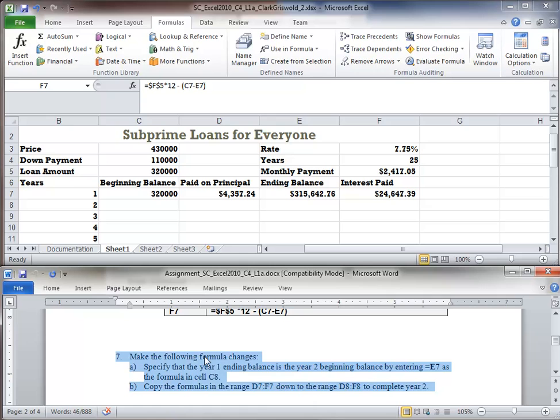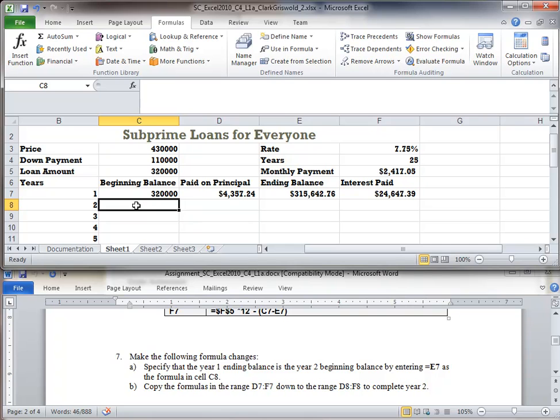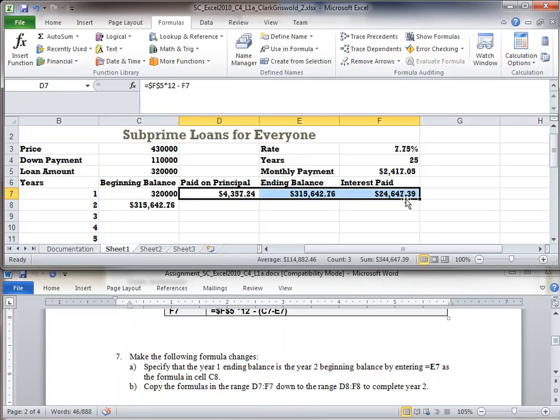Step 7. Make the following formula changes. Specify that the year 1 ending balance is the year 2 beginning balance by entering E7 in cell C8. So here in C8, I'm going to say that the beginning balance is equal to E7, which is to say that last year's ending balance is this year's beginning balance. Copy the formulas in the range D7 to F7. So here from D7 to F7, I highlight and then I can drag down.